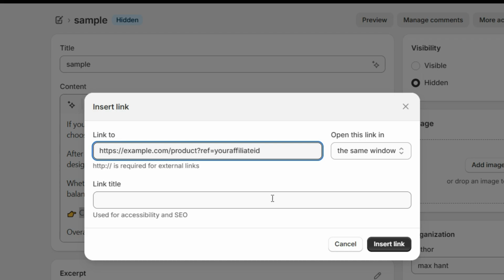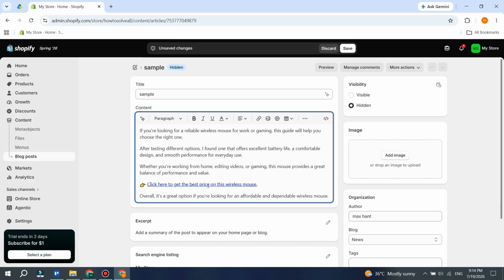Once you're done, click Insert Link. Now click Save to apply the changes. To make sure everything is working correctly, click Preview and open your blog post. Click on the link text, and it should redirect you to your affiliate page in a new tab. That's how easy it is to add affiliate links to a Shopify blog.